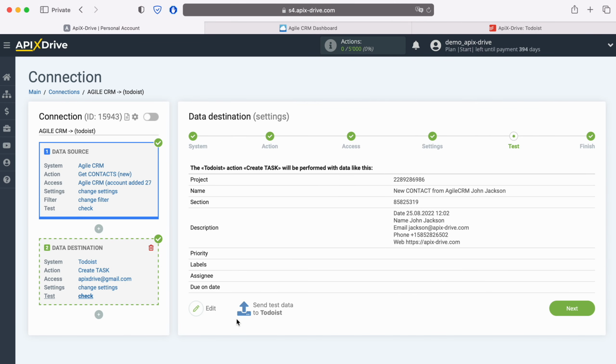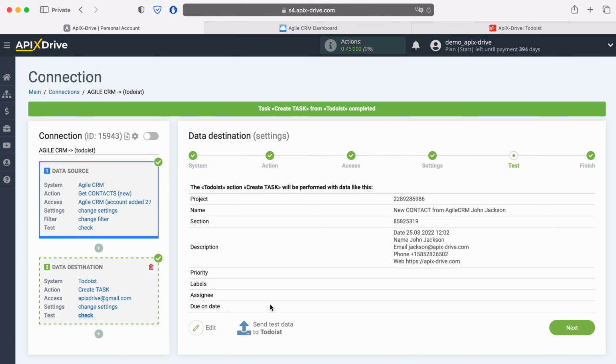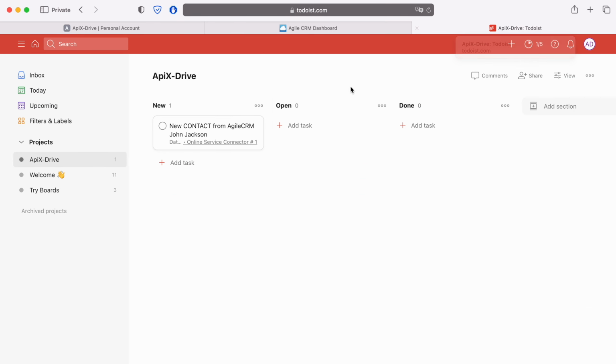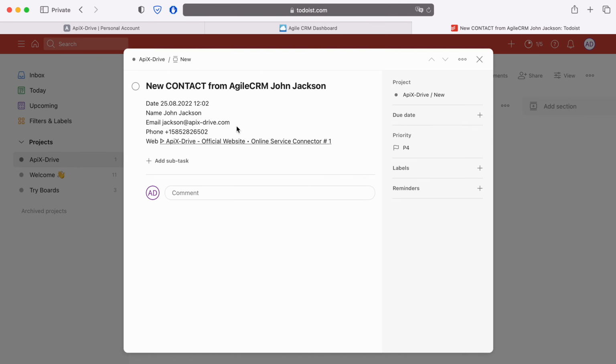At this point, you see an example of the data that will be sent to Todoist as new tasks for each new contact from Agile CRM. If something does not suit you, click Edit and you will go back one step. In order to check the correctness of the settings, click Send Test Data to Todoist. After successful sending, go to Todoist and check the result. If everything suits you, return to the ApiX-Drive service and continue setting up.